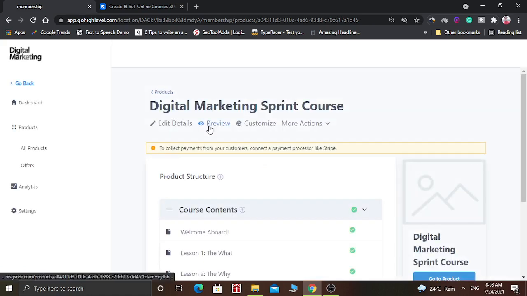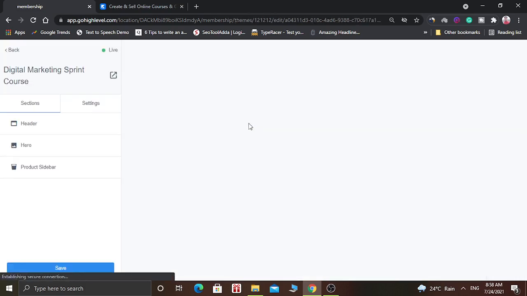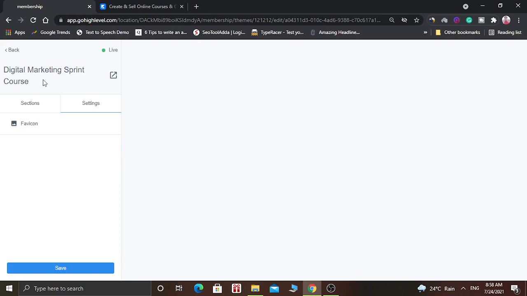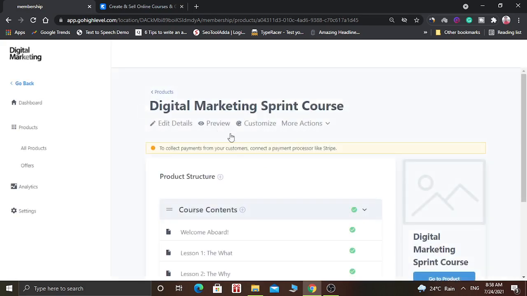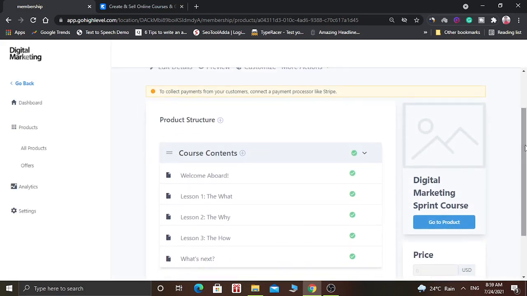In the preview section, you can preview the course. In the customize section, you can customize the course, such as the header, hero, product sidebar, and settings. You can add the favicon. So the product structure is given here.